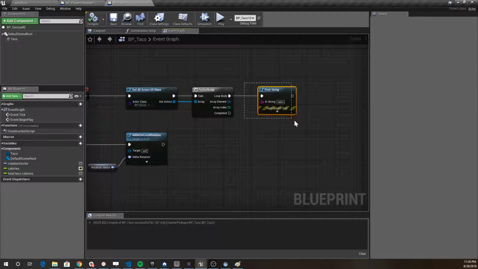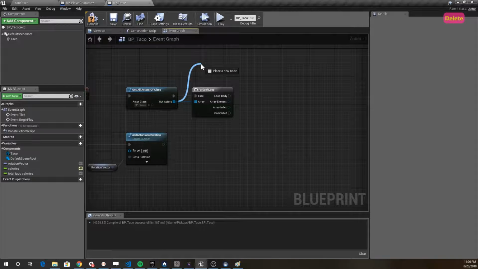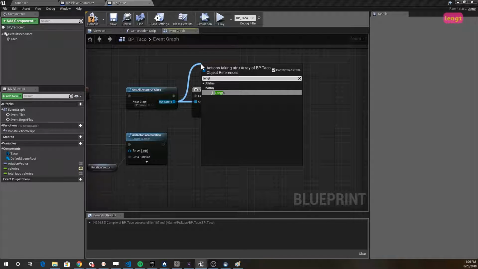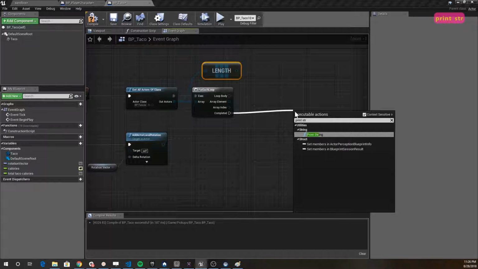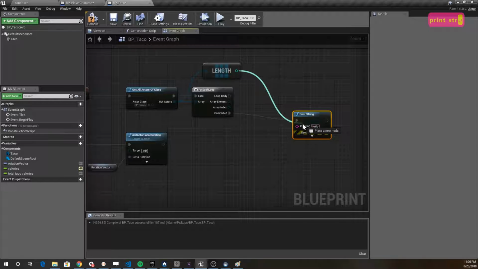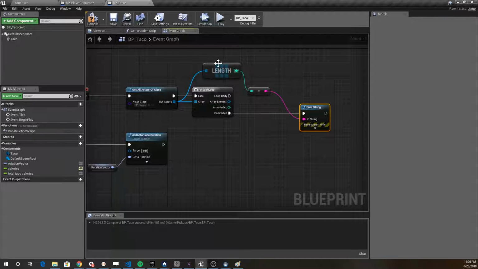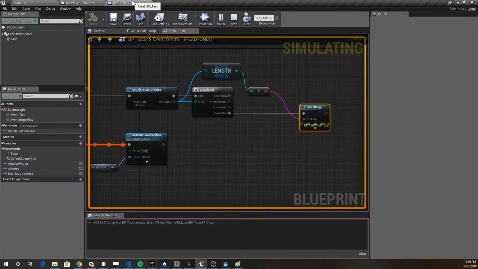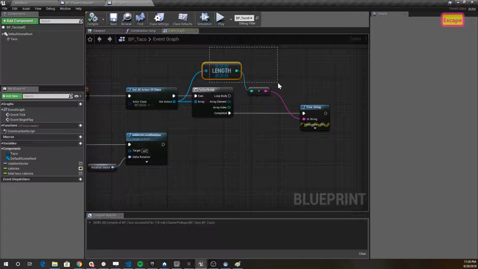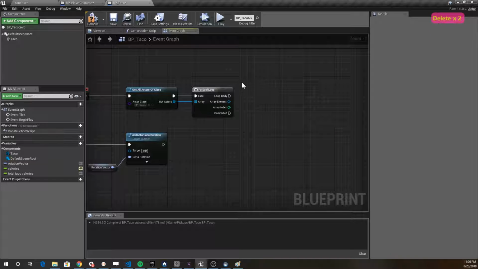How would we do that? Oh yeah, we'd go like this. We could drag off the array and we could say we want to get the length of it, right? And then instead of loop body, when we're done, print string, and then this will give us the length. So this should actually say 6. Yeah, 6 times, right? Excellent. Okay. Forget I did that.